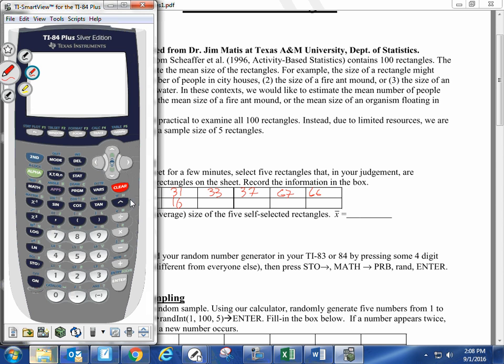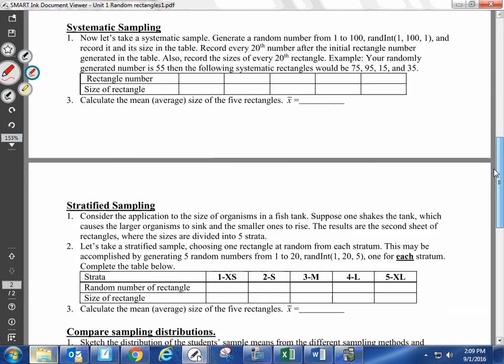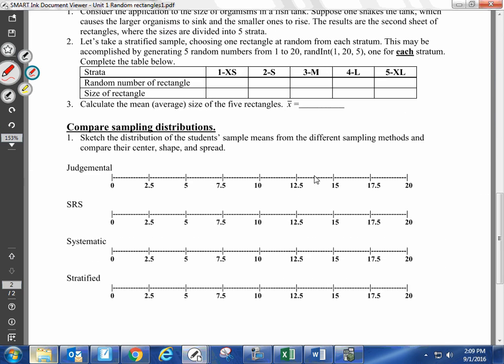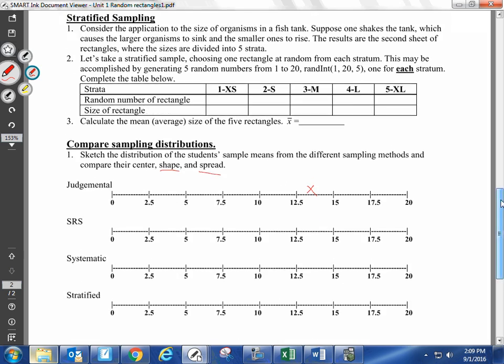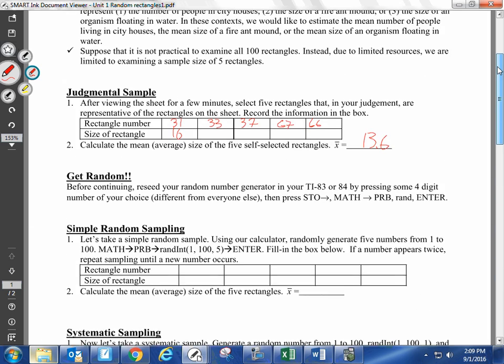So I will be able to add, say, 16, 16. I don't know what the other ones are, but just to show you, that's how you can add them up, divide by 5, and let's say my average rectangle size was 13.6. What I would do then is down here, I would say, okay, my judgmental size was 13.6 right here. Don't worry about the shape and the spread. We're just going to do the average size and look at it.